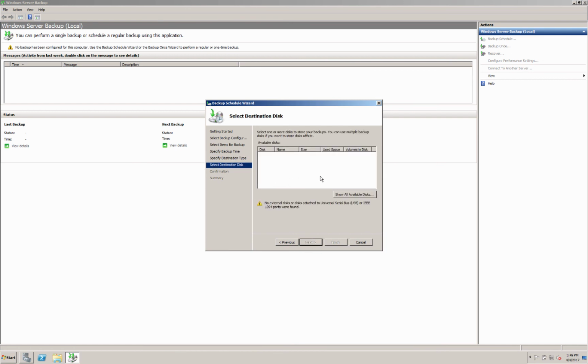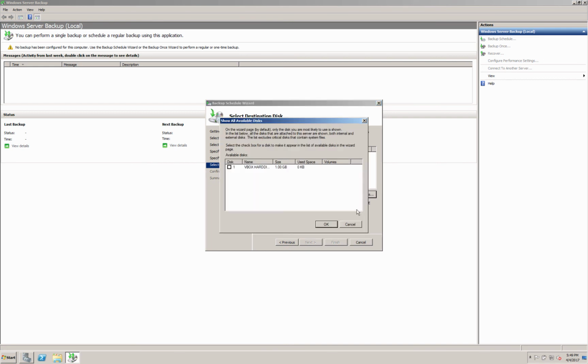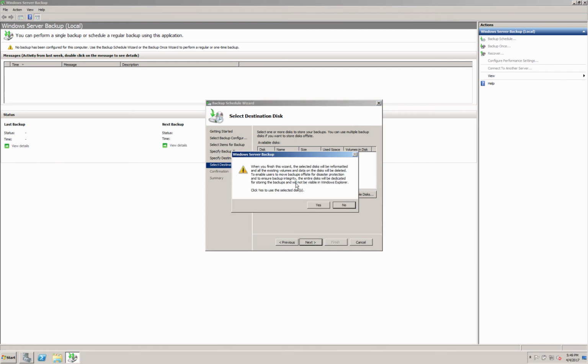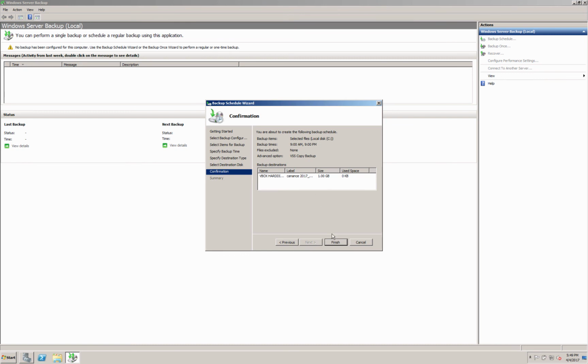We'll click next and select one or more disks to store your backups. So let's look at the available disk. This is the one that I added. It's just 1 gigabyte. So we'll select that one and check it. Once you have it added, from there you click next. When we finish it, the selected disk will be reformatted. All existing data, volumes and data will be deleted. Okay, so yep, we're good with that. And then we can click finish.